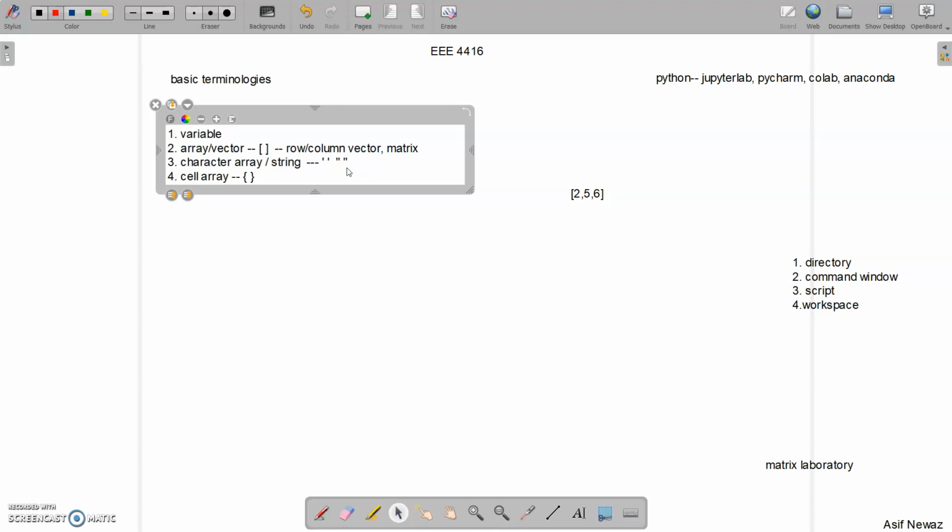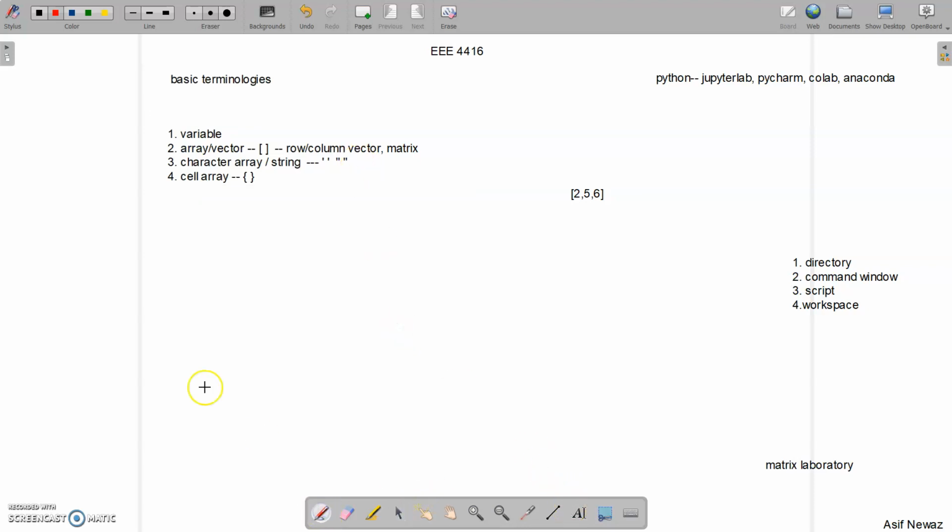Okay, so let's get clear. Whenever I am writing an array or a vector or a matrix, I am using this square bracket. So whenever I am creating a matrix, I will use this square bracket, everything inside. Whenever I am using a character array, I will use this apostrophe. Whenever I am creating a cell array, I will use this curly bracket notation. Sorry for the crude writing. Just remember this, and remember the names for now. In the next video we'll see the difference between these three.